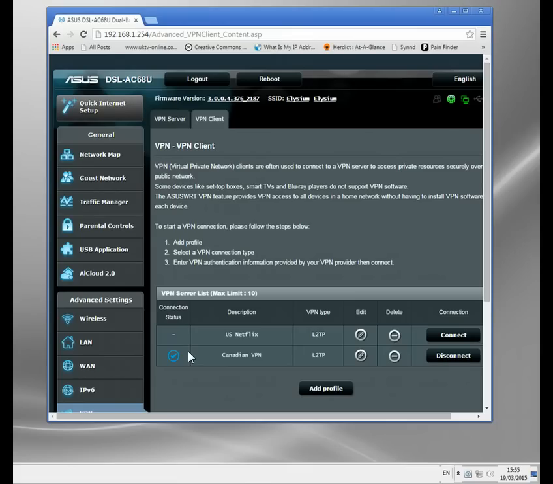Now at this point, it's worth knowing what's happening. At the moment, my router has got a VPN, a private encrypted tunnel to a Canadian server. Now, everything from my network is routed through that Canadian server. So I look as though I'm in Canada. So if I go to Netflix, I'll get the Canadian version.